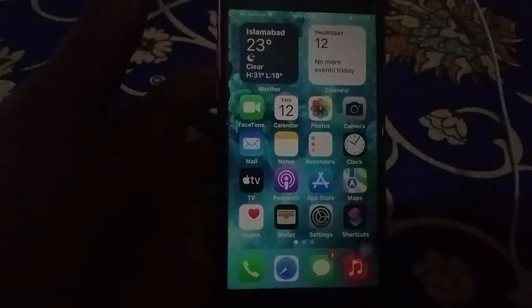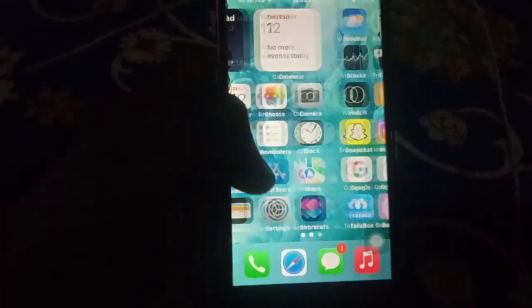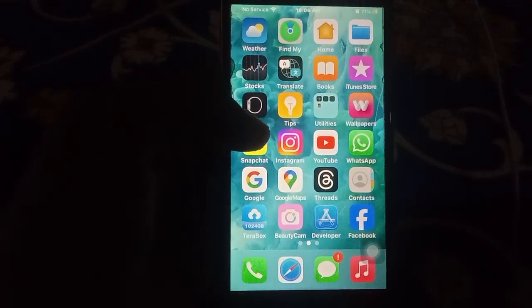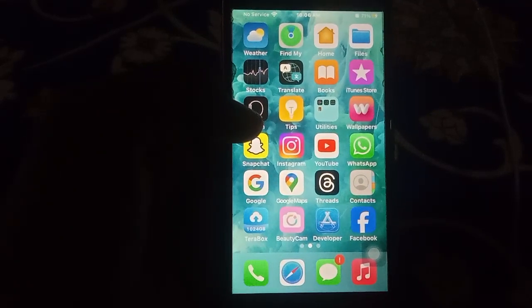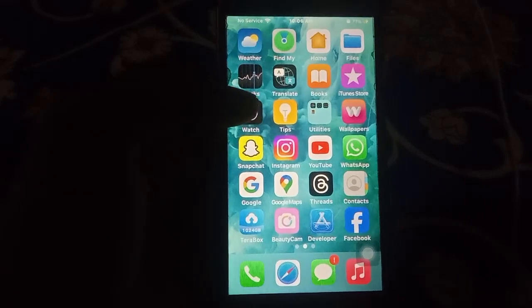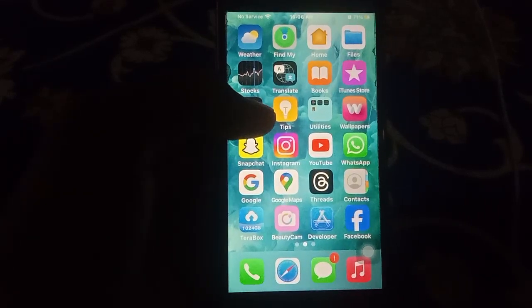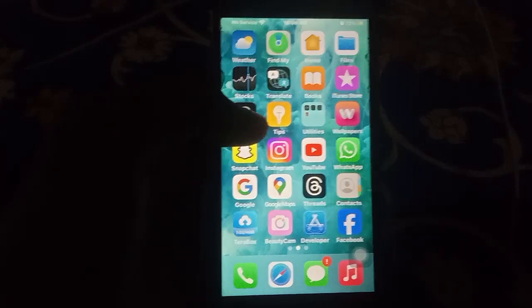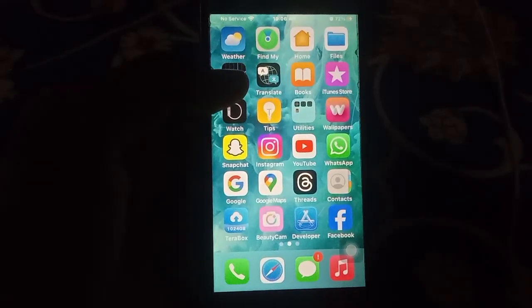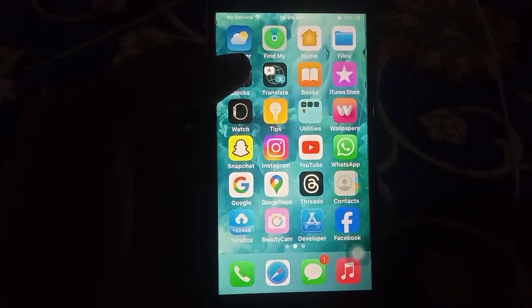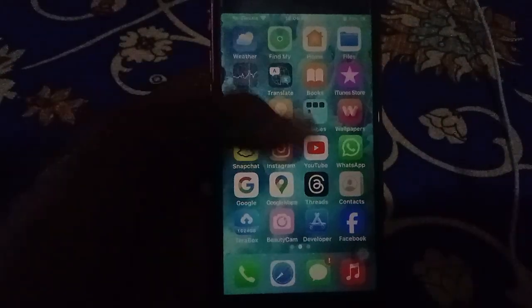Then force close WhatsApp, and restart it. Then restart your iPhone and use WhatsApp. To restart your iPhone, press volume up button, volume down button, then press and hold the power button. When you see the Apple logo appear on your screen, then your problem will be fixed.